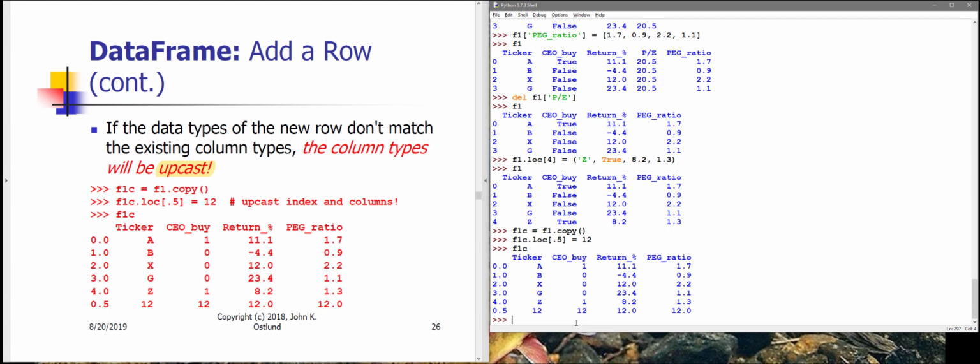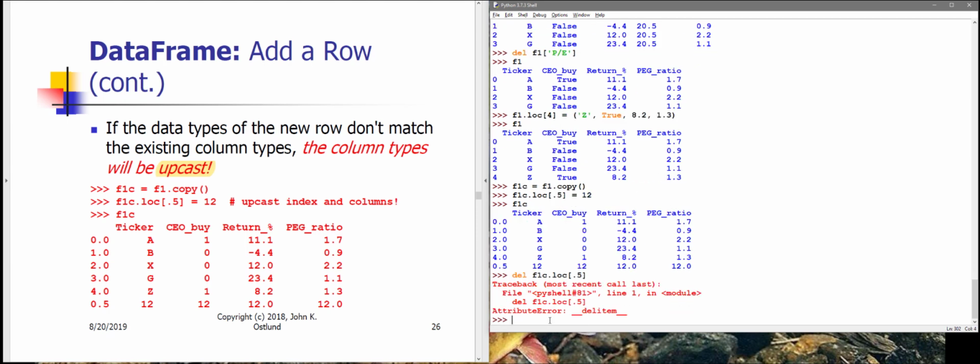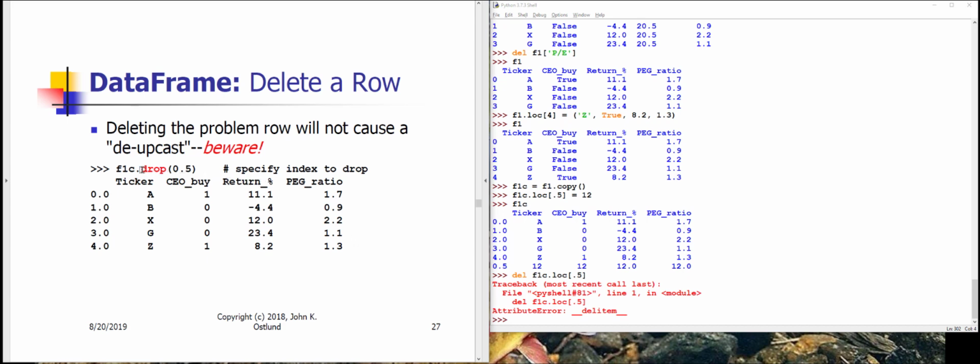All right, now you might wish that, oh my gosh, you've discovered that you've made this blunder. So let's see if we can just delete this row that we added by mistake, f1c.loc 0.5, and have everything go back to normal. Well, rats. Okay, so del works for columns, doesn't work for rows. If we want to get rid of a row, we have to use the .drop method. So here we're going to say f1c dot drop 0.5. Will this work?